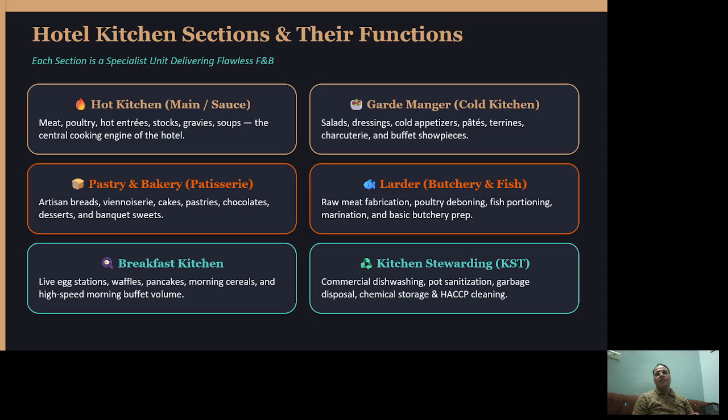So, hotel kitchen sections and their functions. There are a number of kitchen sections in a hotel. This totally depends upon the workflow of the hotel and the size of the property, so it can vary from hotel to hotel. These are some basic kitchen sections we have, like the hot kitchen, the main preparation area where all the hot preparations take place: meat, poultry, hot entrees, stocks, gravy, soups. The main preparations are done here.